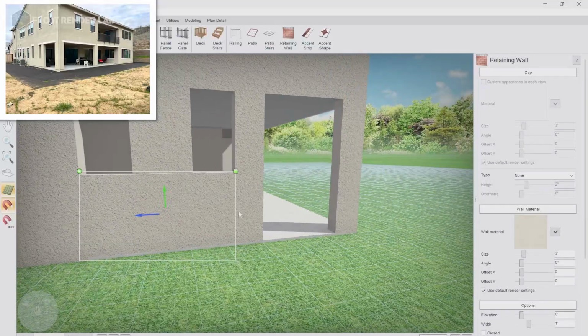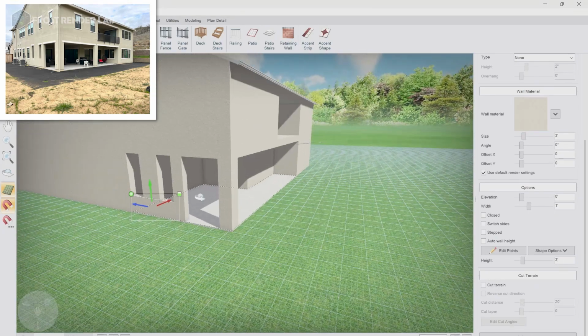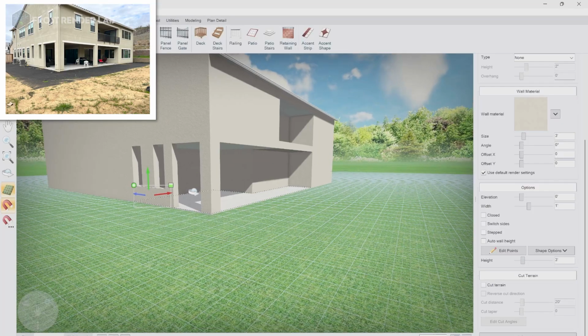So these retaining walls, again, default to 5 feet tall. This one's probably only 3 feet, so if we scroll down, type in 3, and all of a sudden we have 2 matching windows to match that.